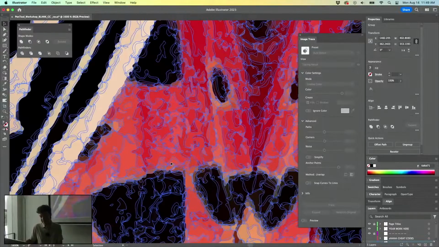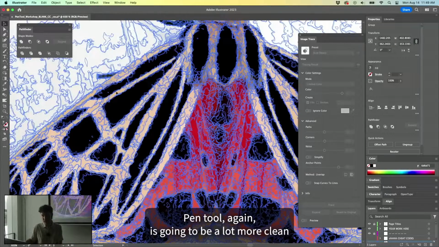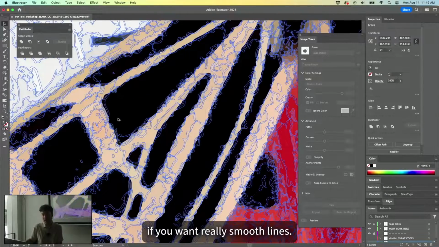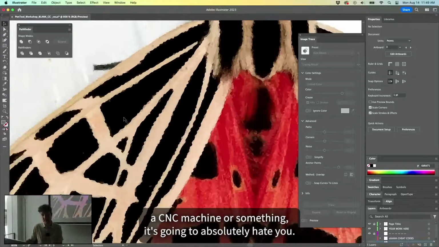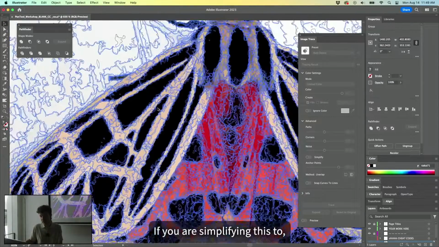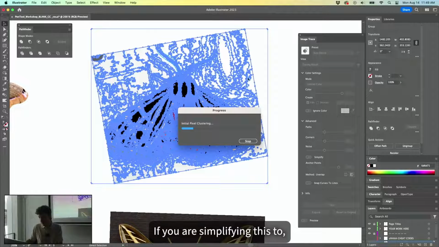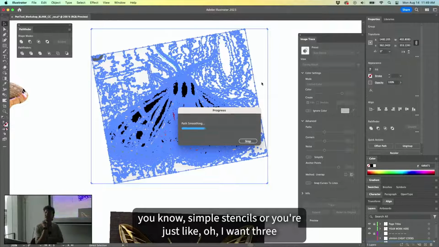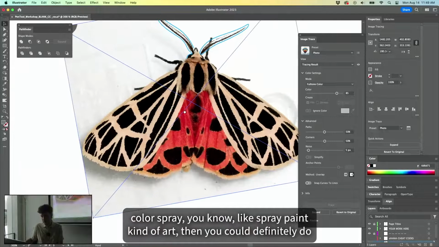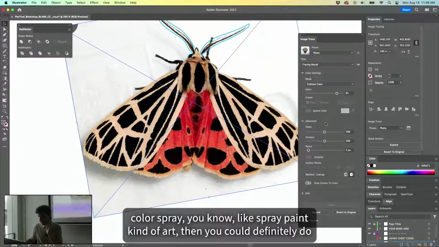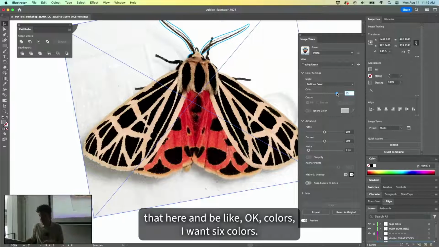So the pen tool, again, is going to be a lot cleaner if you want really smooth lines. Like if you put this through a CNC machine or something, it's going to absolutely hate you. If you are simplifying this to simple stencils, or you're just doing, oh, I want 3-color spray, like a spray paint kind of art, then you could definitely do that here and say, okay, colors, I want 6 colors.